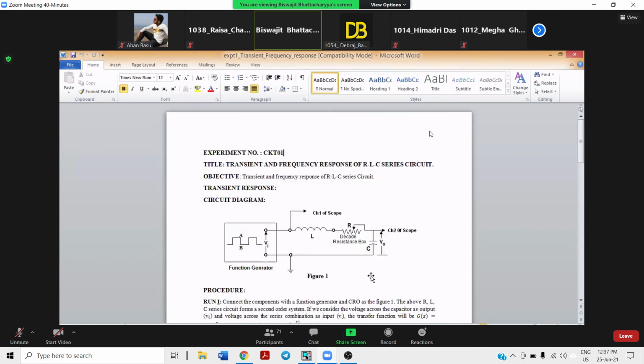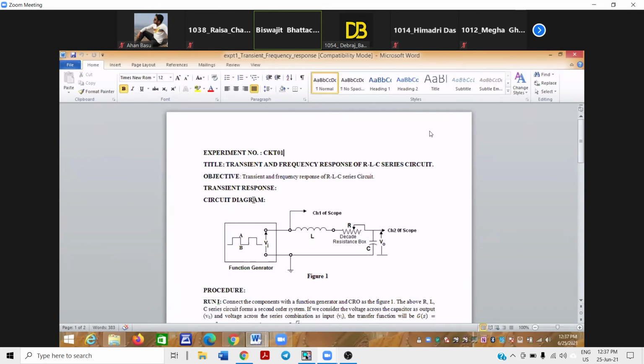It will vanish. So instead of applying a step input, we give a pulse train as input, a square wave pulse or a rectangular pulse. The advantage is, if the pulse width, which means the duration within which the pulse remains high, is relatively large, then in that duration we will find the transient response, some oscillatory output. But after some time the pulse goes down and again it goes up.